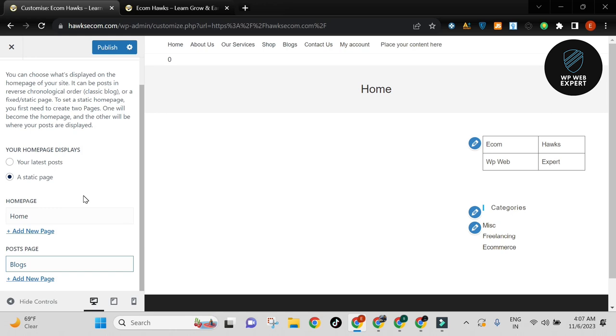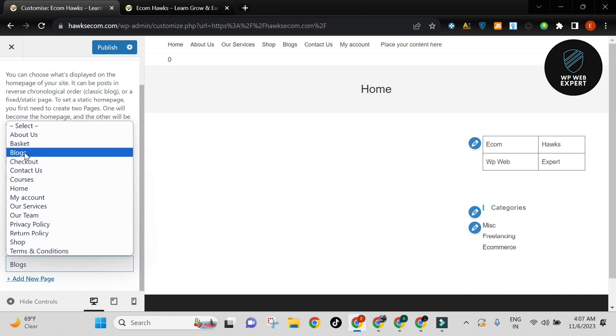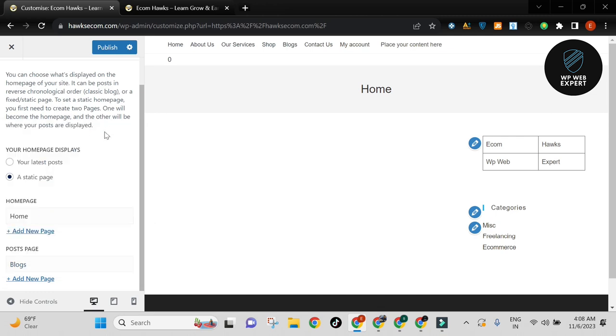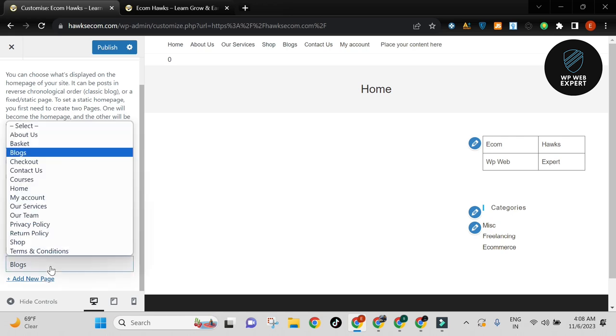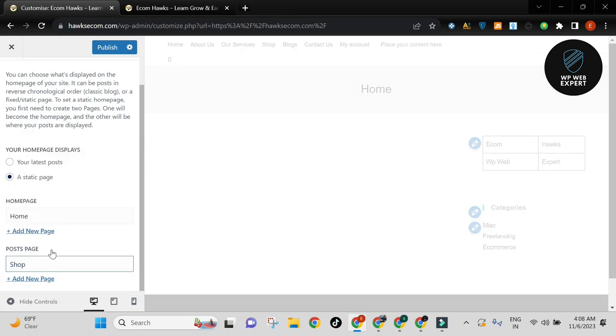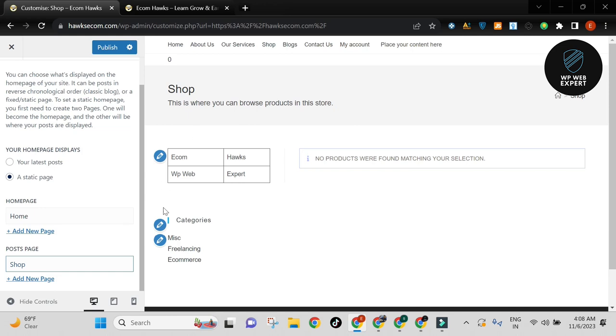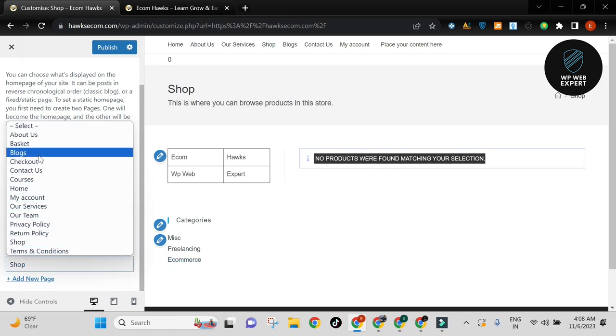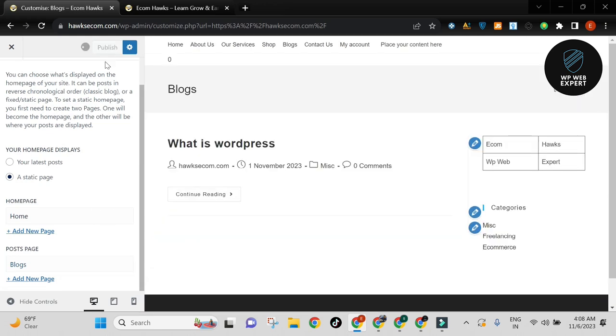Moving on to home page settings, this is where you can control what appears on your website's front page. By default, your latest posts will be shown, essentially making your landing page and post page the same. However, if you want to differentiate them, you can do so by selecting the Static Page option. This allows you to set a specific page as your home page and another as your post page. In my case, I've chosen a home page and a blog page since I'll be creating blog content.